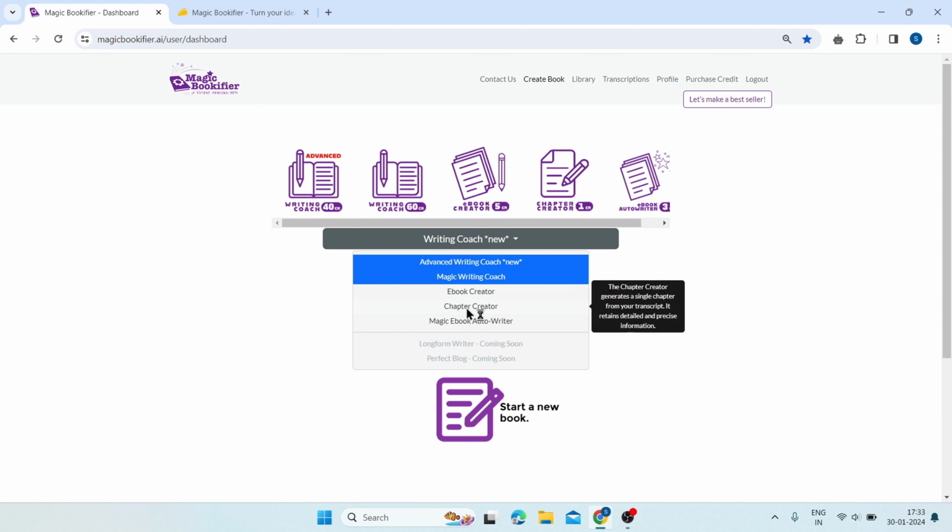Then chapter creator. This is a feature that helps you write a single chapter of your ebook. You can enter up to 3000 words to guide the chapter creator, or just let the AI write the chapter for you. You can use the chapter creator to write lengthy and complex books such as novels, textbooks or guides, okay? You can also use it to add more chapters to your existing ebook, okay?